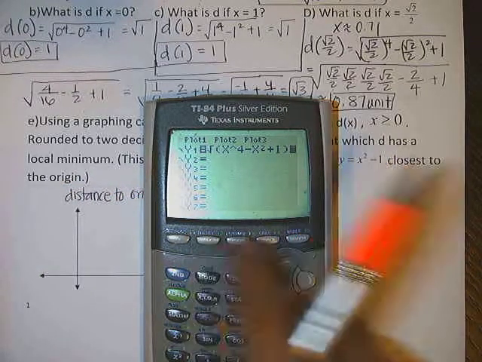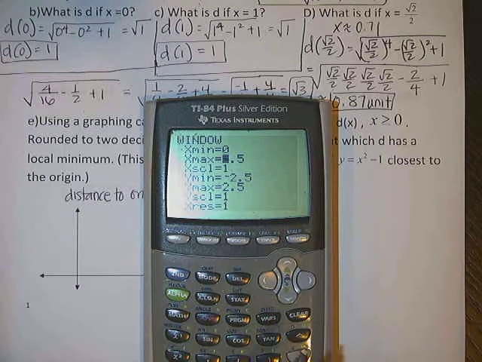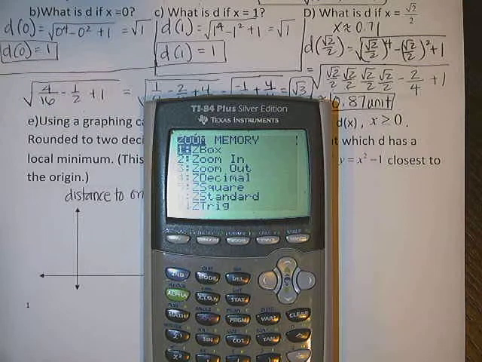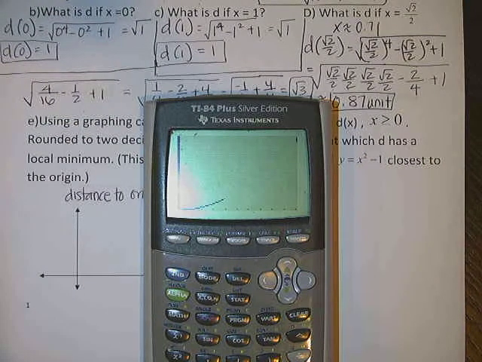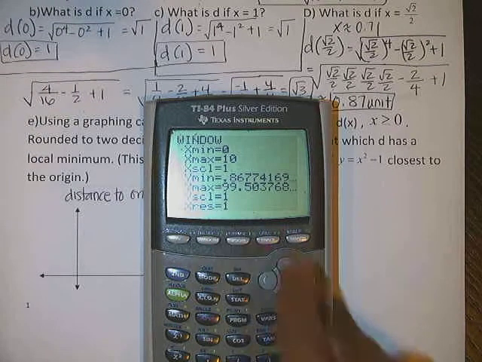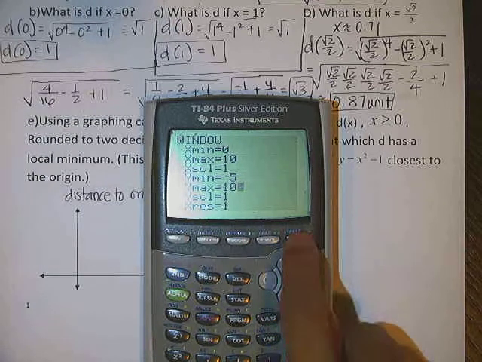Close your radical. Your window has to be from 0. If x represents a point on here, let's try 10 first to see how far we can go. Then hit zoom and zoom fit. Zoom fit looks like it's giving me too large of a window. So window, giving me almost 100. I'm not really interested in that much. Let's just go from -5 to +10 to see where that takes me.